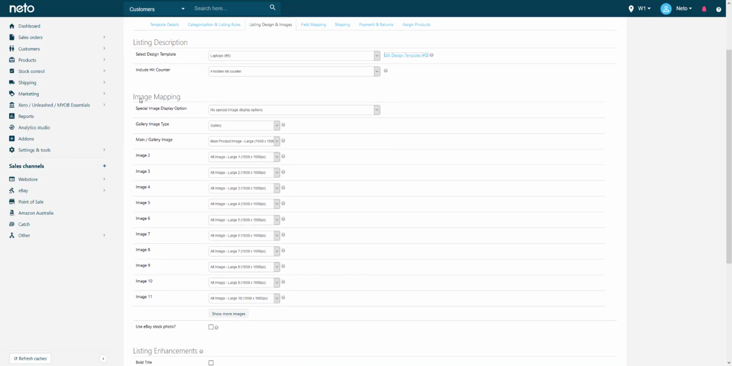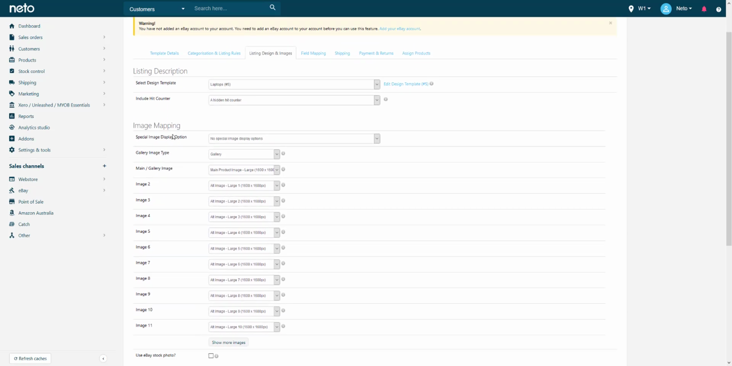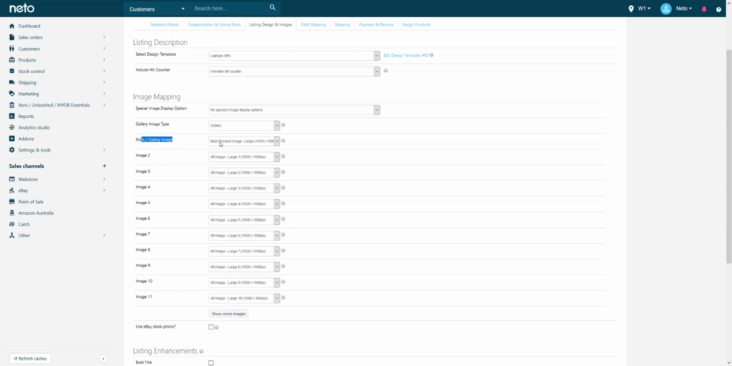So down here, you've got your image mapping section. Sorry, I'm skipping a few little points here because they're just not relevant anymore. There are a few settings here which you don't need to change. If you see me skipping over something, I recommend just doing the same thing. In the image mapping section, this is where you can control which images go into eBay.